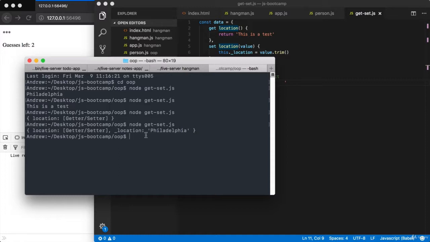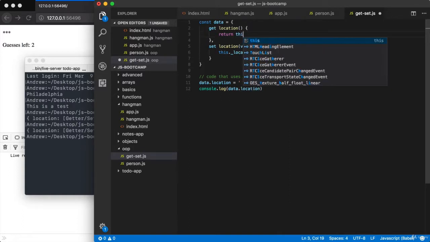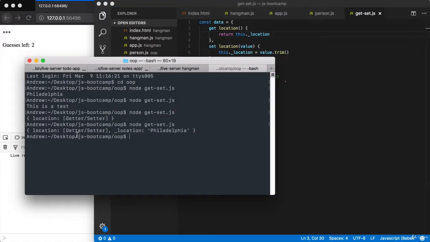So now we are close to a working solution. The only thing we really need to do is allow the user to actually read the location. So right now, data.location still returns the string from up above. We can fix this by returning instead this._location. There's no need to perform any manipulation inside of the getter. We are just performing that in the setter, allowing us to do something with the data. In this case, trim it. Now our example should work as expected. Over here, I can rerun the file, and I get Philadelphia printing with no leading or trailing spaces.